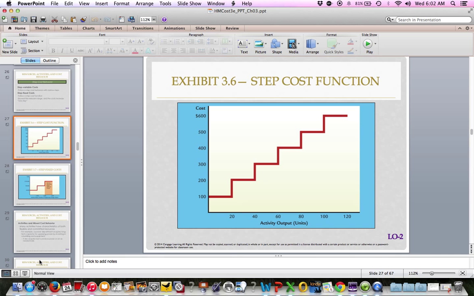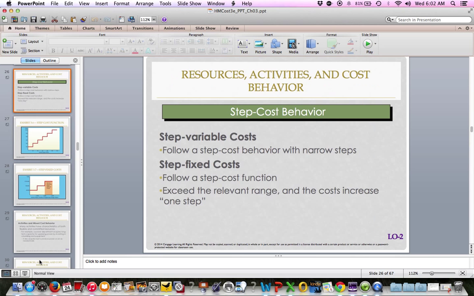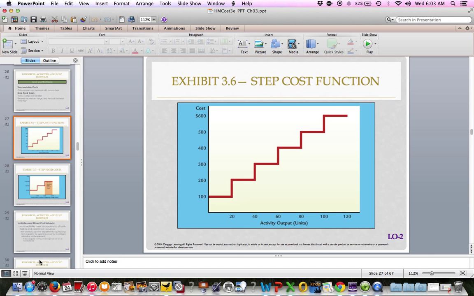So here's a step cost that typically deals more with the flex. That first one, the step variable behavior, which typically is your raw materials, which are more flexible costs. And possibly it's just that I have to buy batches of my raw materials. So every time I buy a batch, my cost goes up.